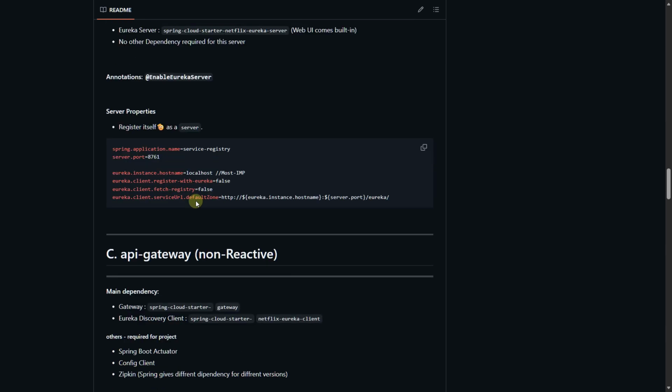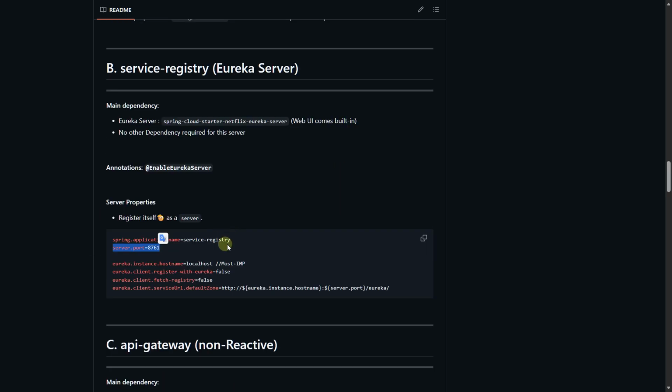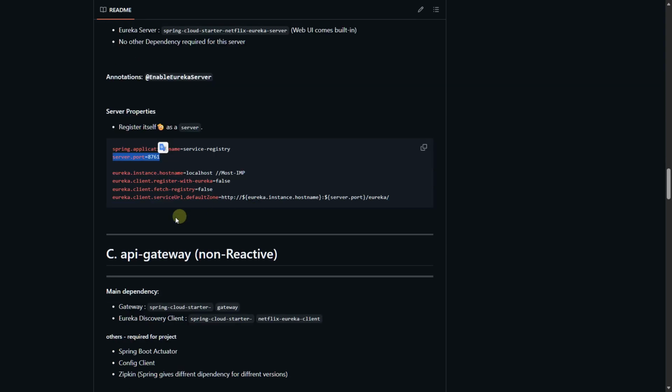Then the properties. There are four properties which we require to configure the Eureka server, and note that we have to register it as a server. Here in the config application, first we give spring.application.name, then server.port is equal to 8761. So we are going to run the service registry on port number 8761.